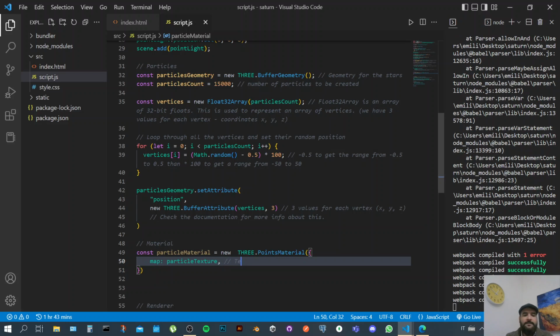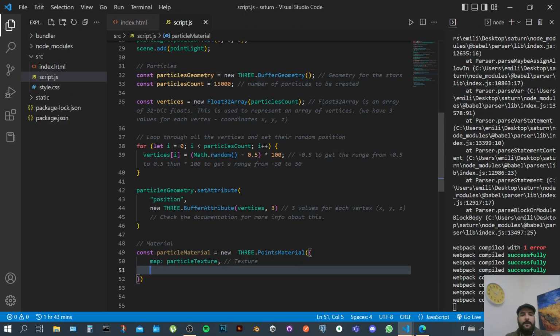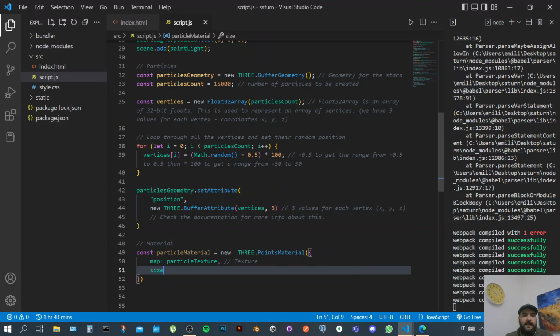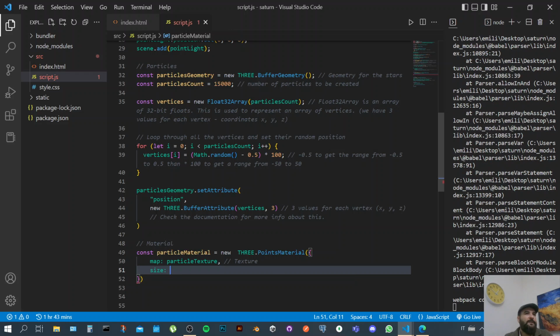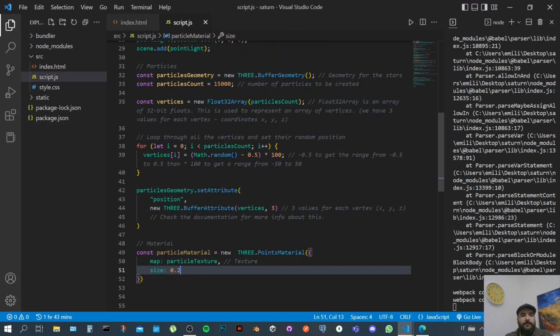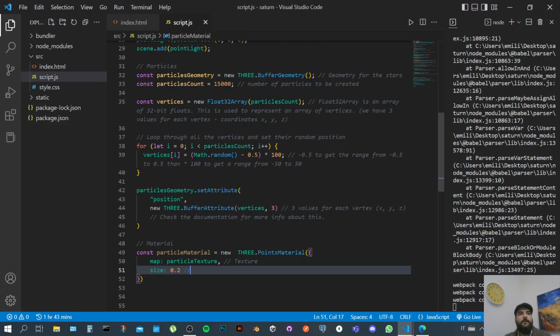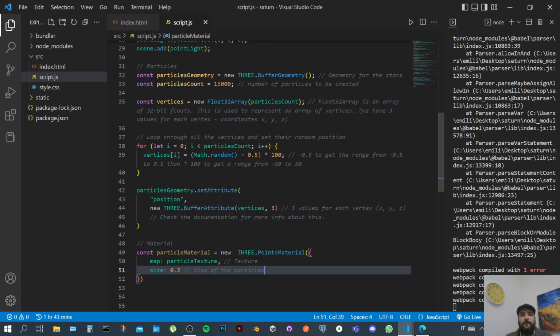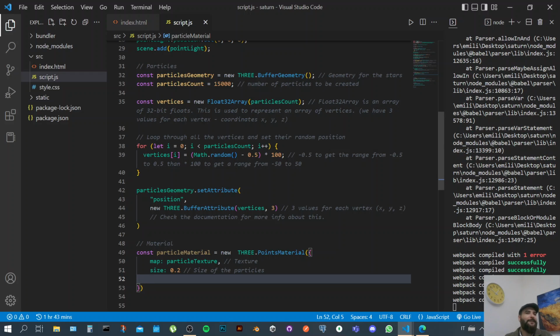I will add the comment texture. Okay, and another property will be the size, as we said. So size, this will be very small, so 0.2. Okay, size of particles. I don't know if you like comments. I like comments. I always leave comments.